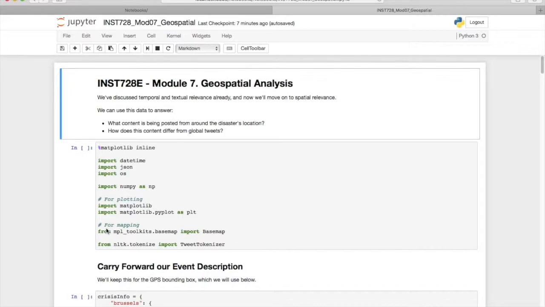So you would expect that content posted from the disaster or the immediate area around the disaster may be different than the sort of thoughts and prayers that we see in content posted away from the event. And we can also look at visualizations about how these tweets are placed in the world.